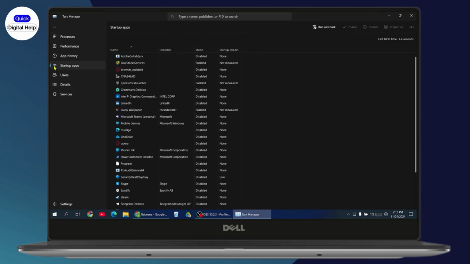You'll have the startup apps right here. Just go with PhoneLink. If you have the PhoneLink right here, which is in my case, which is right here, you just need to simply right click on it and then go with disable. Once you've disabled it, your problem may be fixed.